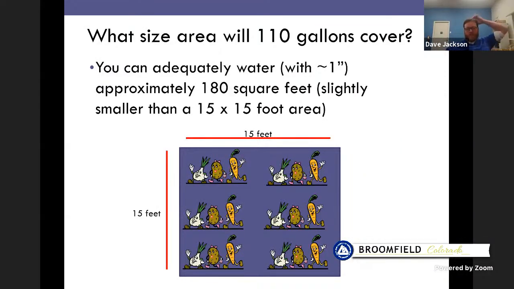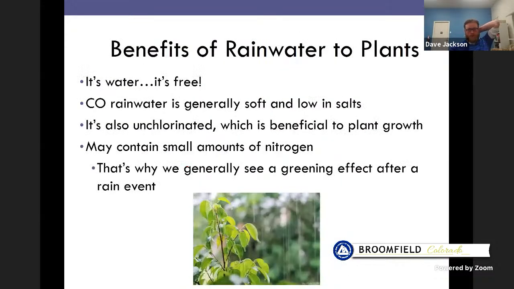So 110 gallons will cover about a 15 by 15 square foot garden with about an inch of water. So plenty of water for your garden. And the benefits: it's free water, and the water quality is typically good. It's unchlorinated, so your plants will like that. And it also has nitrogen, which it picks up in our atmosphere, since the air is mostly nitrogen, and that actually causes the greening effect that we see after a rain.